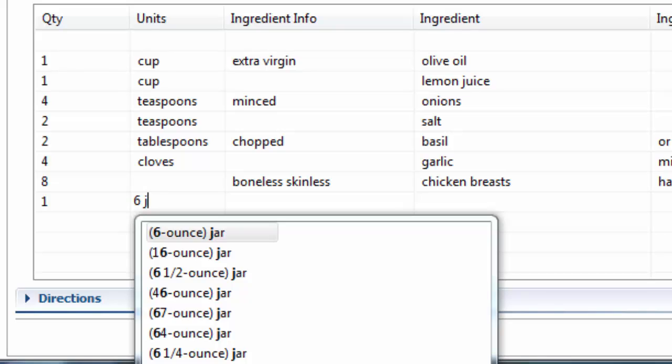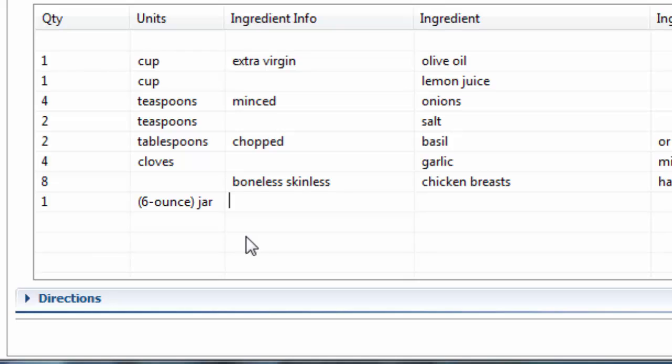And right there, Cooking lists all the units that have both the number 6 and the letter J in them. And right away, 6-ounce jar comes to the top. So I just typed in 6 space J, and Cooking filled that in. So now that it's at the top of this list, I can just press Tab. And it was really easy to enter that in, because I only had to type 2 keystrokes.